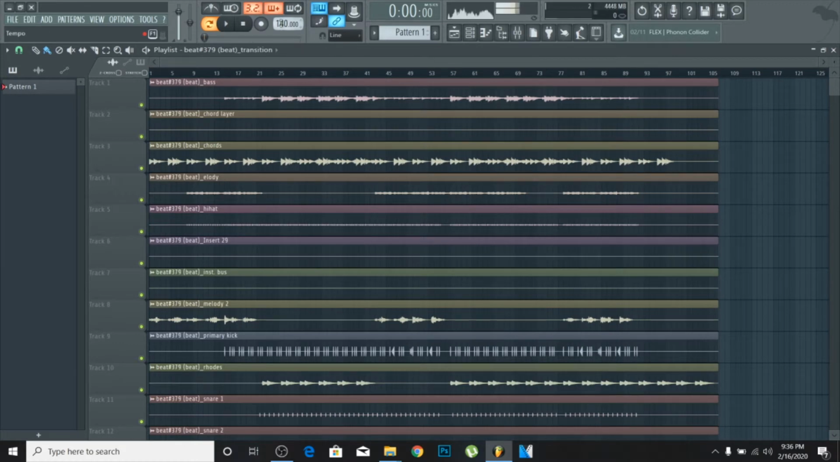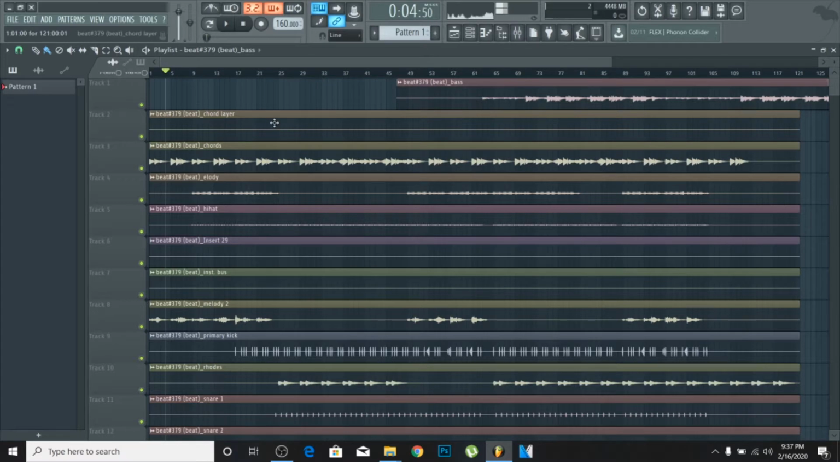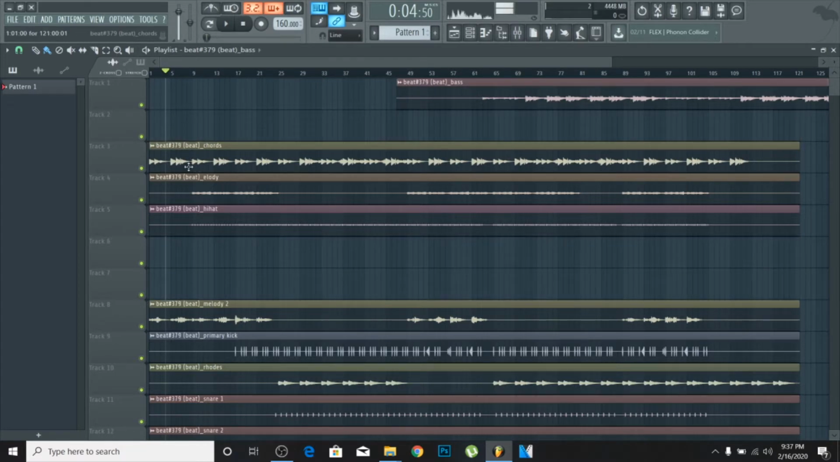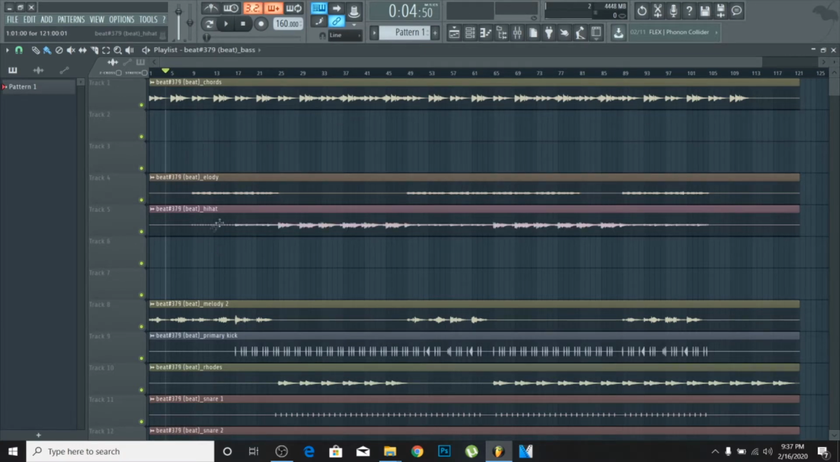Okay, so I'm gonna set the BPM of the project to the BPM of the beat, of course, to 160, right? I'm gonna rearrange this. I'm gonna organize it in my preferred way, which is keeping all the chords and melodies on top, on the drums below. Alright, let's go.